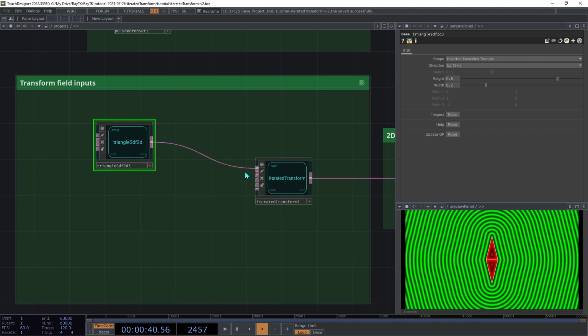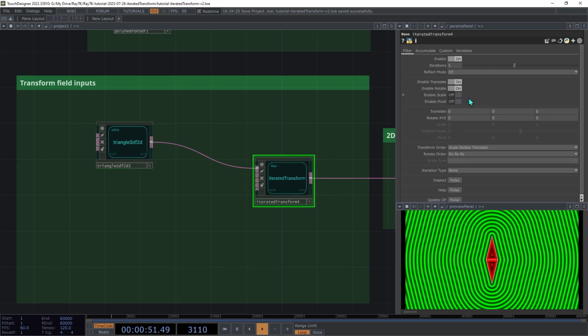Field inputs on the iterated transform allow us to refine the transforms that are applied at each step. To make things a bit easier to interpret, let's go to the iterated transform and just zero out all of those if they aren't already. You can also use those parameters in combination with field inputs, in which case it will just add the resulting values, but just to make things a bit easier to understand, we're going to keep those at 0 for now.